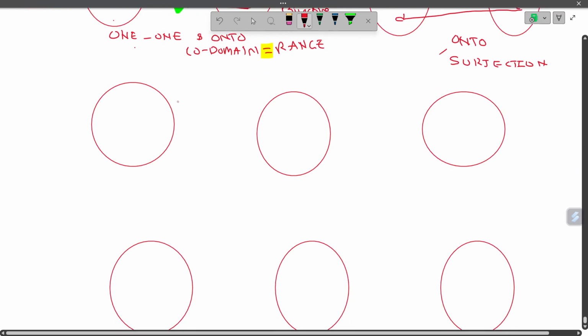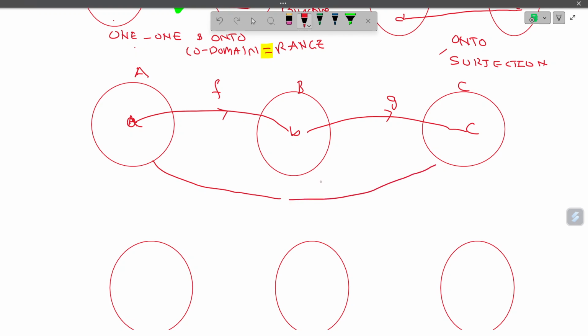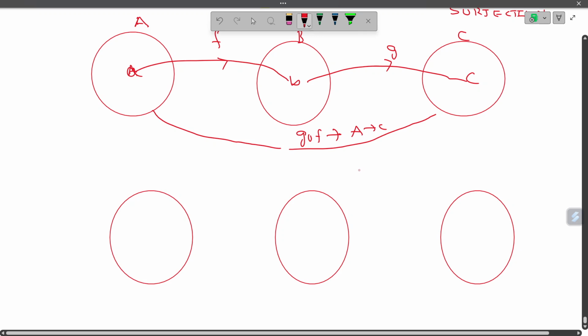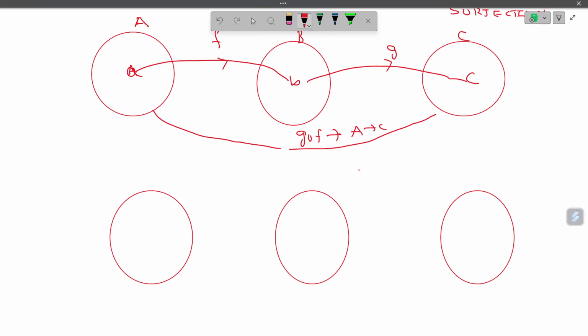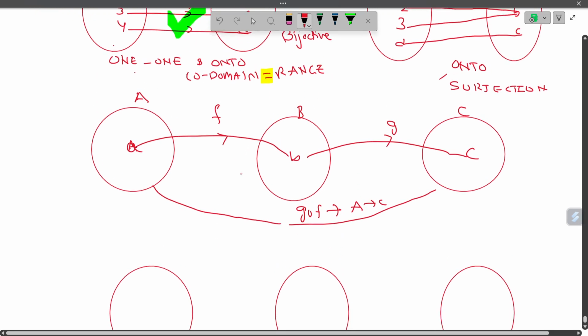Suppose three functions are there. Suppose A has elements A, B, C, for example. This is mapped to this and this is mapped to this. This is F, this is G. This is set A, B, C. And it is written as G circle F, which is from A to C. This is called composite function. More than two functions make a composite function.